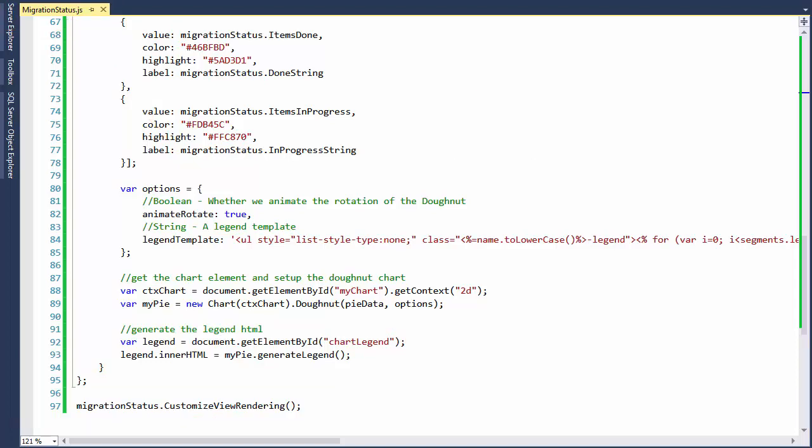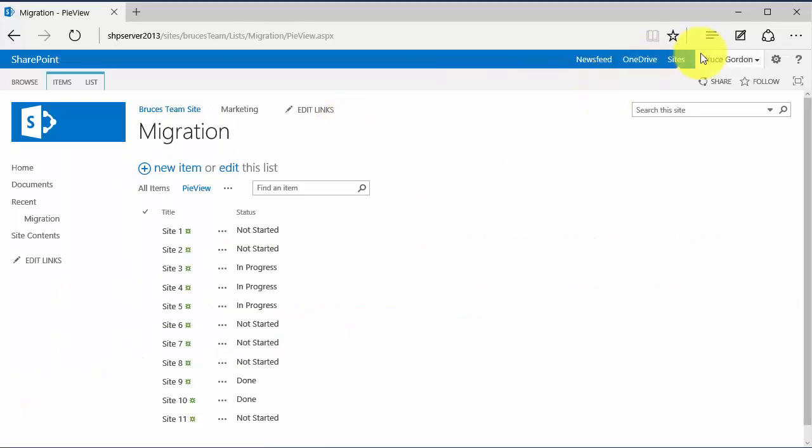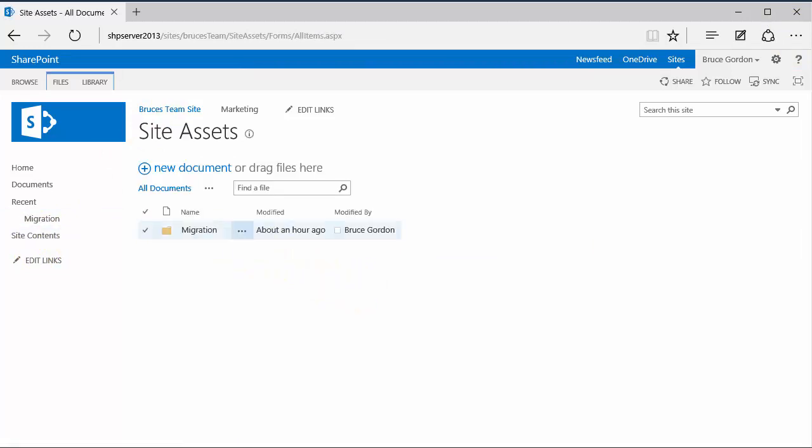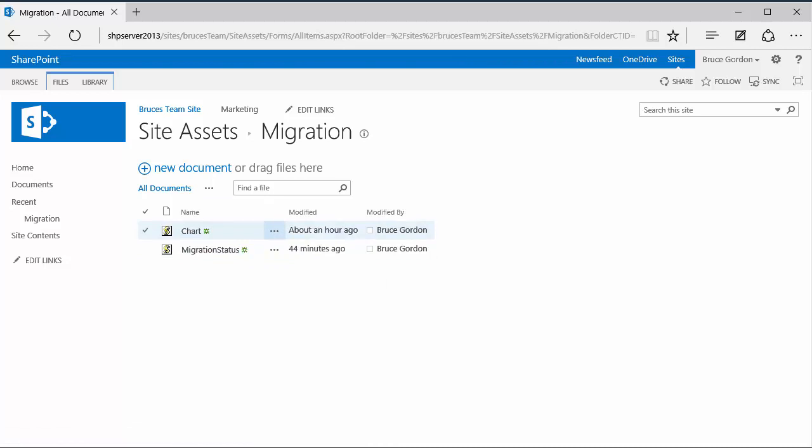So going back to my SharePoint site, I've already uploaded the JavaScript files. If I go to my site contents, I chose the site assets library. I created a folder called migration. And then I've got the chart.js file, the one that I downloaded. And then I've got the one that you saw me walking through in the actual code, the migration status.js file. So those are my two JavaScript files.